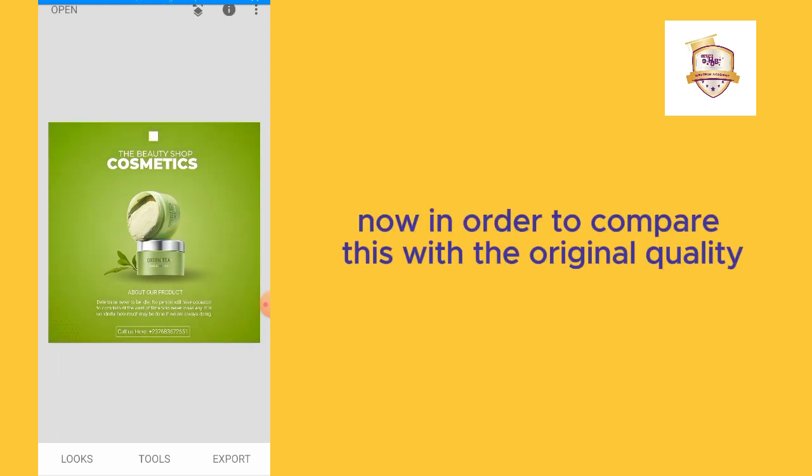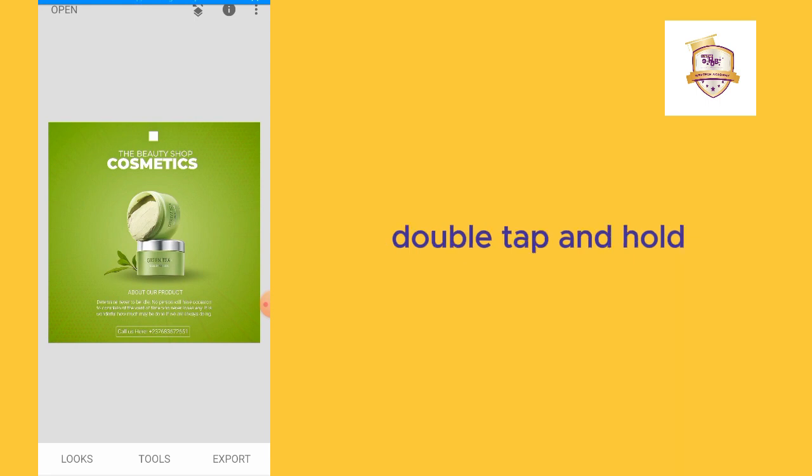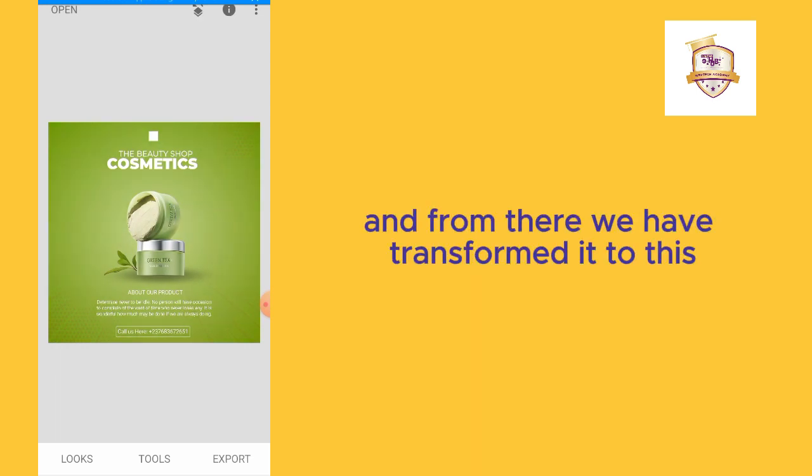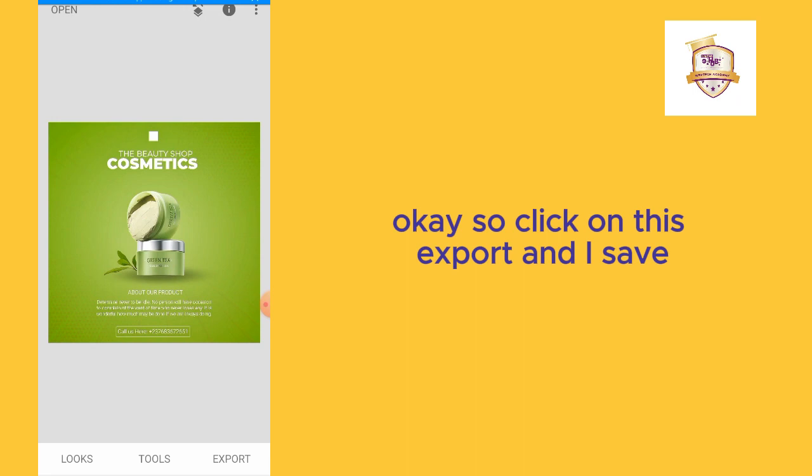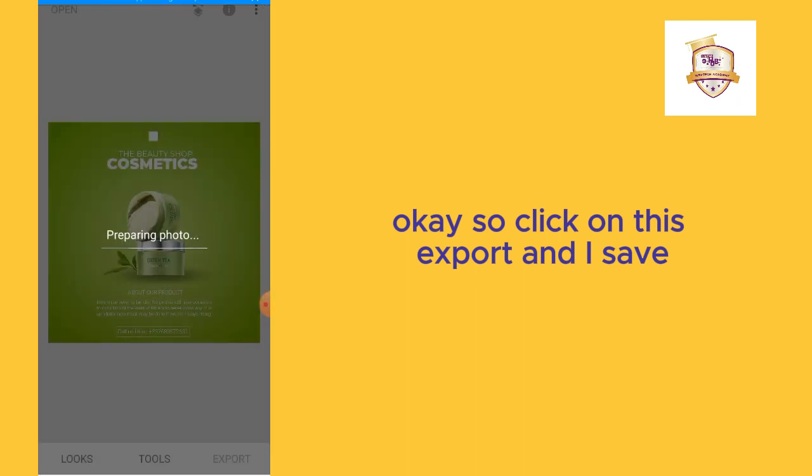Now in order to compare this with the original quality, double tap and hold. Double tap and hold. That's the first quality we had, and from there we have transformed it to this. Okay, so I'll click on this export and I save.